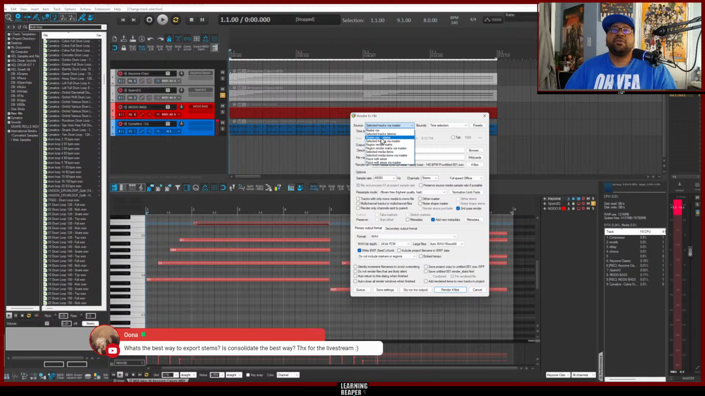There he goes. Master mix plus stems. That's the one I was looking for. So you can do your master mix or whatever mix you already have, and then you can have your stems separated out. So I think that's probably the easiest way to get it set up and do it.